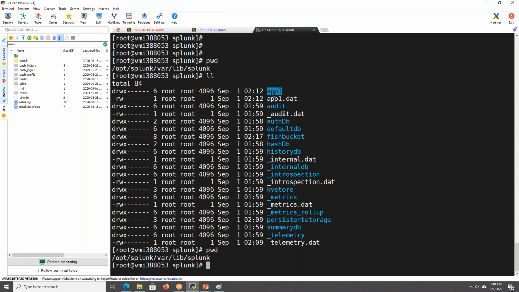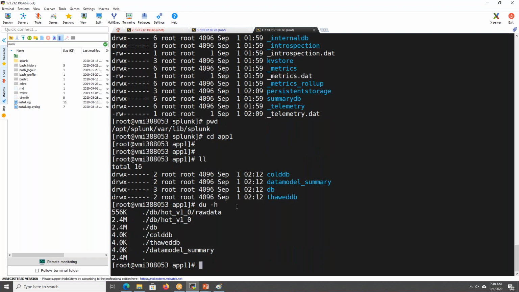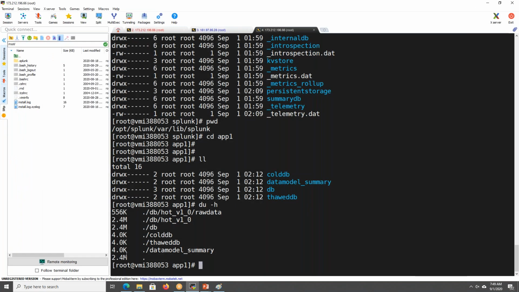So if I go to my app1 directory, what is going to happen, right? du -h will give me the disk space consumed. If I see here, my file size is 4 MB, correct? Here my file size is 4 MB, but when I upload the data, the data is only 2.4 MB. So it has reduced by some 40 to 50%.